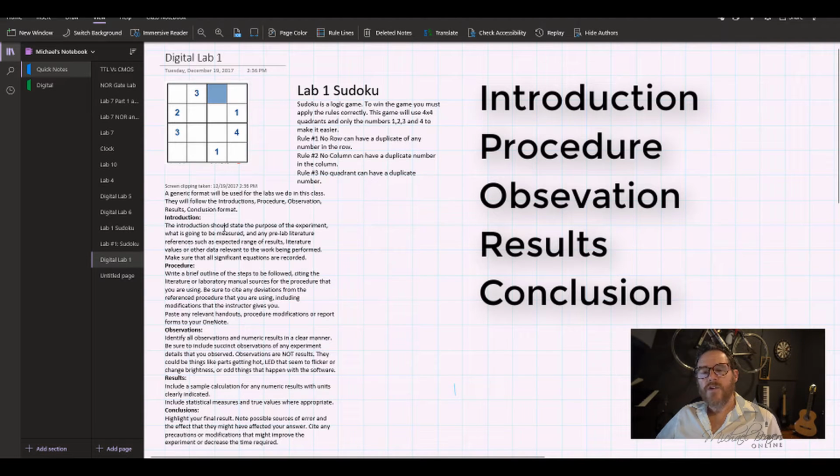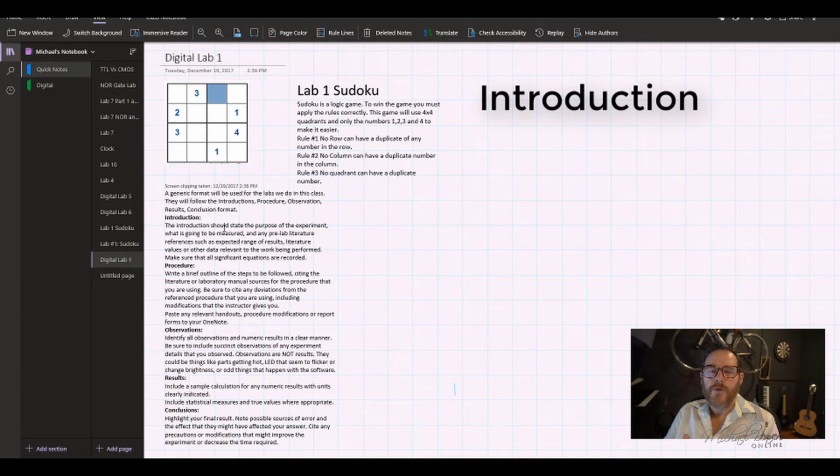Let me walk you through what's in them. The introduction is going to state the purpose of the lab that you're doing or the study that you're doing. I've used the same format for scientific studies. It works out great. It almost forces you to make sure you get all the right data. Anyway, introduction.